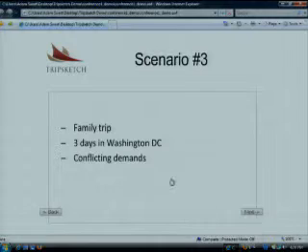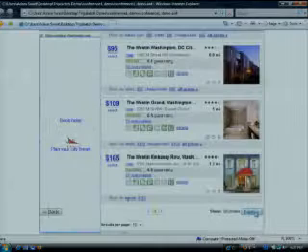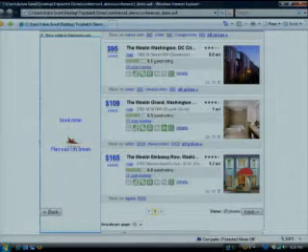We have a family trip. And we've all gotten emails where you get hotel offers in Washington, D.C. But what this doesn't do is it doesn't help the family decide what the overall cost of the trip is.